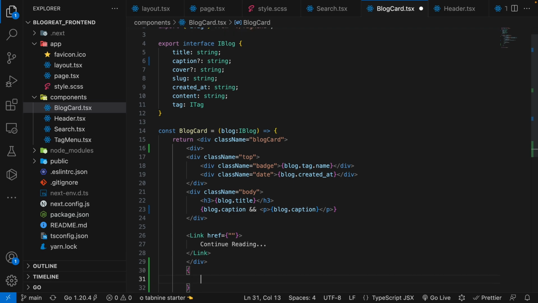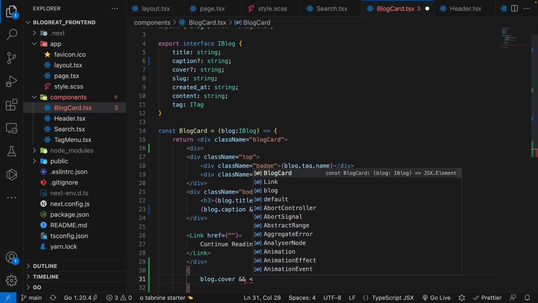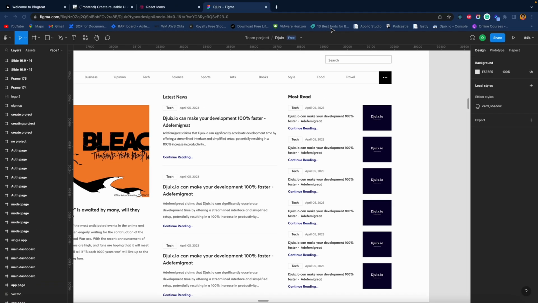So again, we're going to have block.cover and, and we're going to have a div because we want to use the CSS background image. If we come back to the UI, we have a cover. We could use the Next.js image, but I want to have more control over the image itself. We don't necessarily have to show all the content of the image. We just want it to be obvious as to what is inside of it. And we can have more control using the background image.